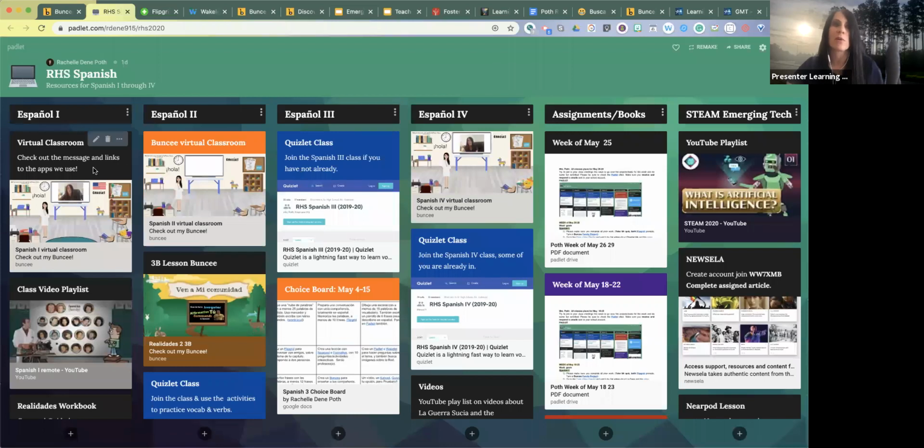So if students only kept that one Buncee, they would be able to access everything that they needed, whether they're in Spanish 1, if they wanted to find the prior assignments, and then I can just update and move things around as needed. So that was the first thing that I did with Buncee.